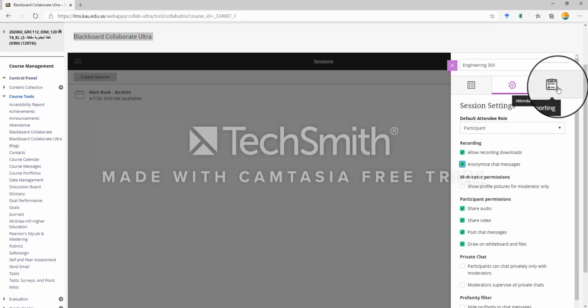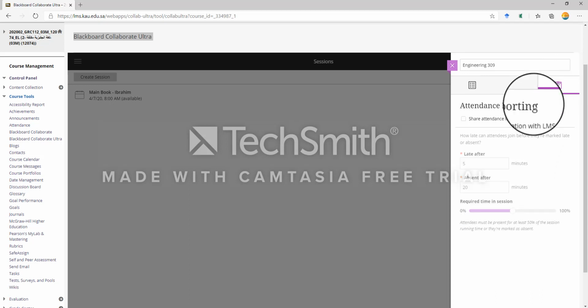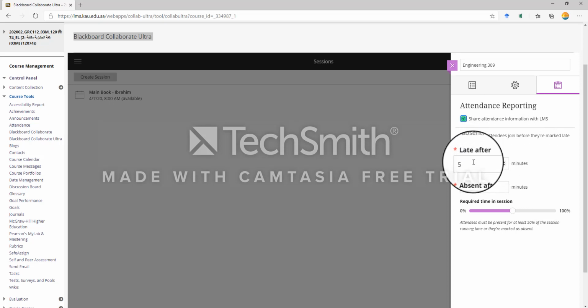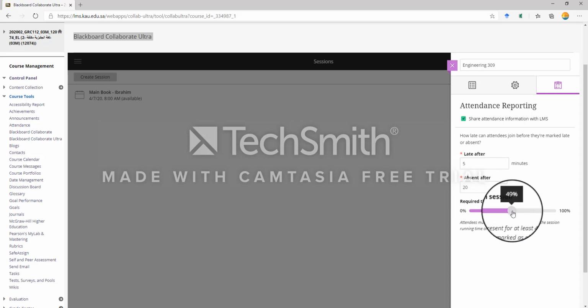Another thing is the attendance reporting. You can select that and click on this to share this with the learning management system. So we have an attendance system, and if students come in 5 minutes late, they're late. If they come in 20 minutes after the lesson has started, they're absent. And you can also extend this so that they have to stay for at least 80% of the period. So if they stay for less than that, they will be marked absent. And obviously the more they stay, the better it is for them.